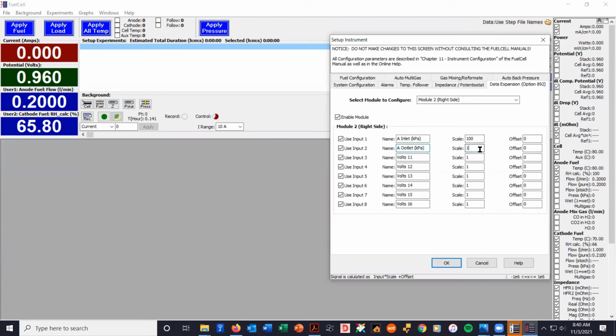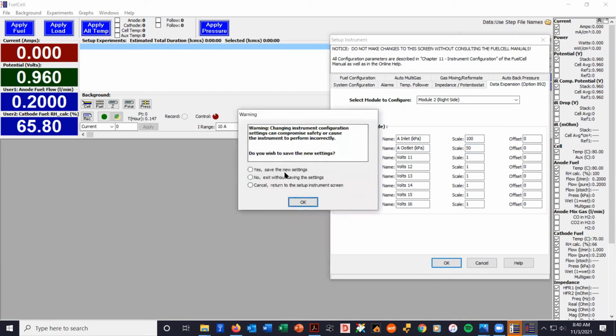And it's also the same type of device. Let's say this one is a 250 kPa full scale. So that's going to be a scaling factor of 50 kPa per volt if it's a 0 to 5 volt output device. And then I'm going to disable these so they don't show up. Okay, so let's just hit save, yes.